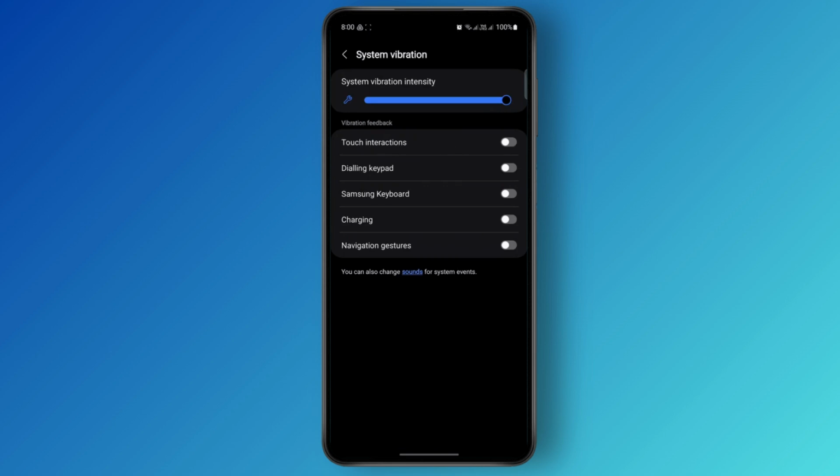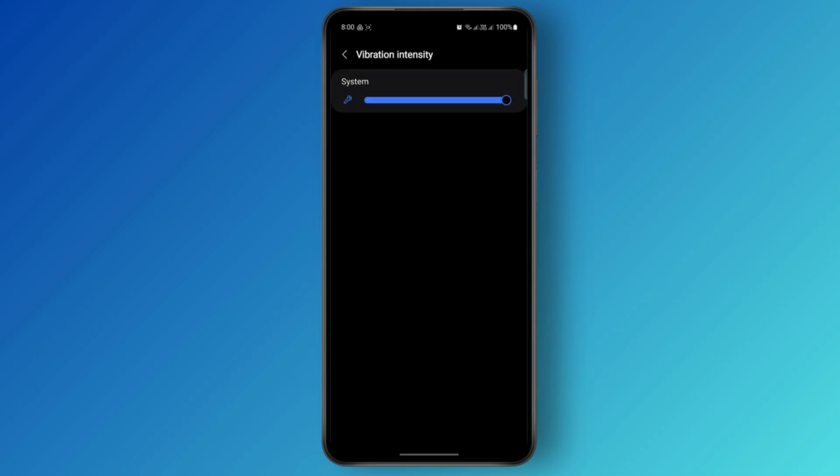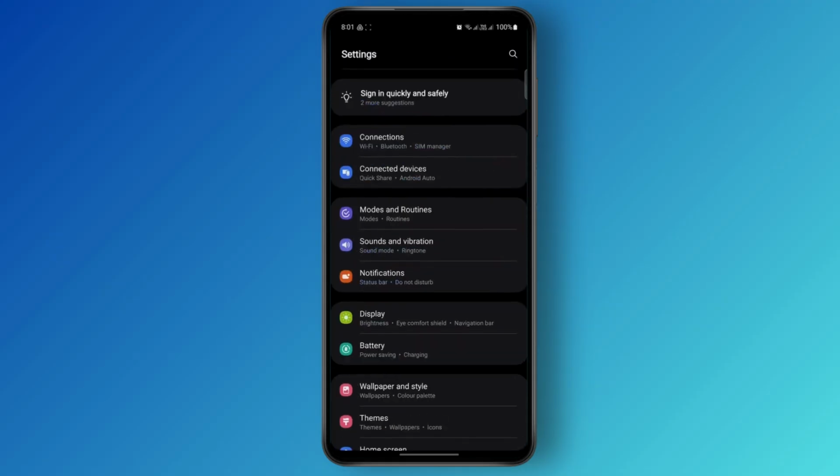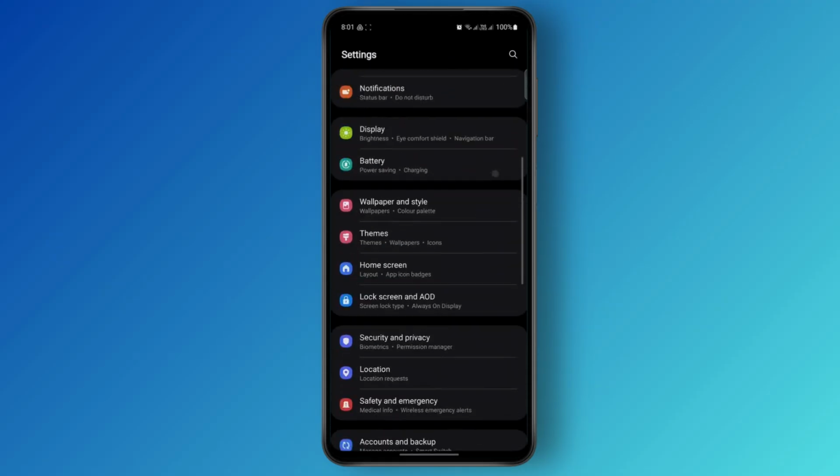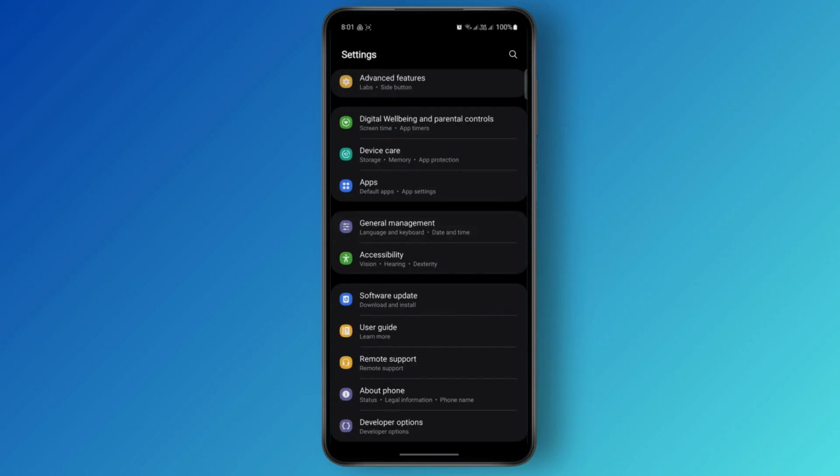Tap on it, and if you want to enable vibration on any of these interactions like touch interactions, dialing keypad, Samsung keyboard, or charging, navigation, and gestures, you can also adjust the system vibration intensity from here. So if you go back, you will have a separate option for vibration intensity, which will control how much your phone will vibrate.